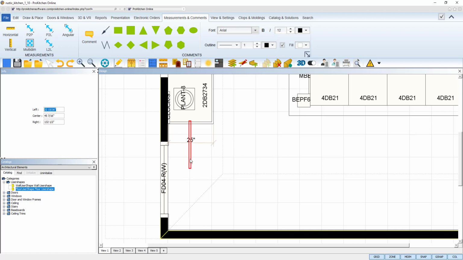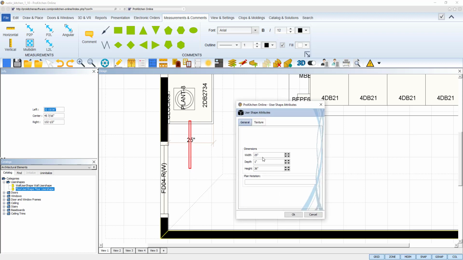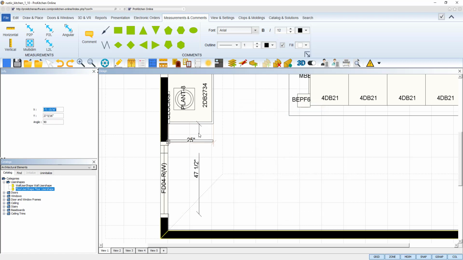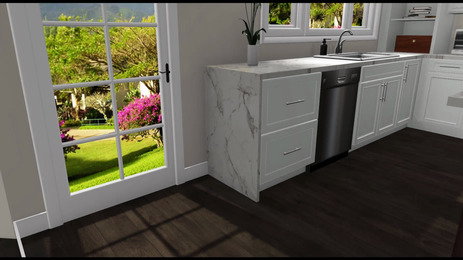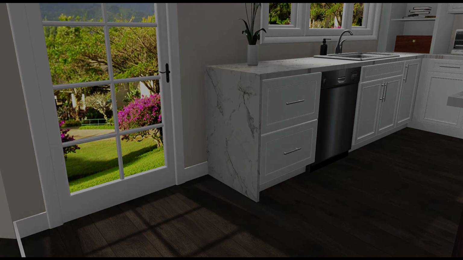If your floor user shape is facing the wrong direction, you may correct the orientation by alternating the width and the depth of your user shape until it is facing in the correct direction. With our floor user shape in place, render your design in 3D and see the floor user shape we have just modified become a waterfall countertop in our design.